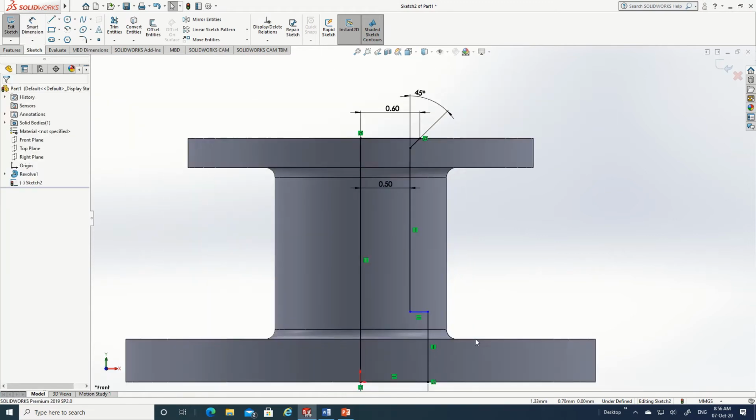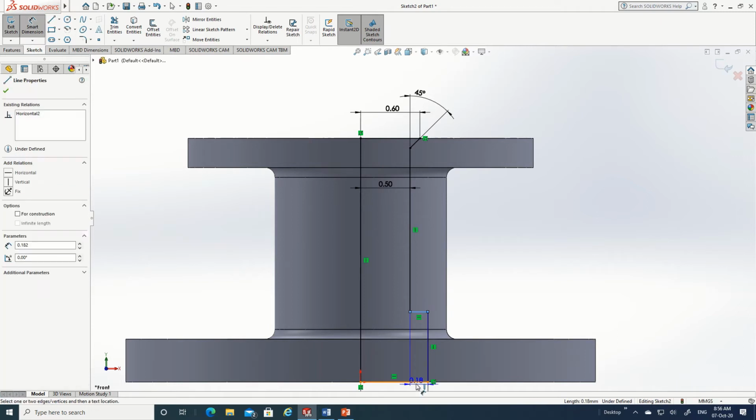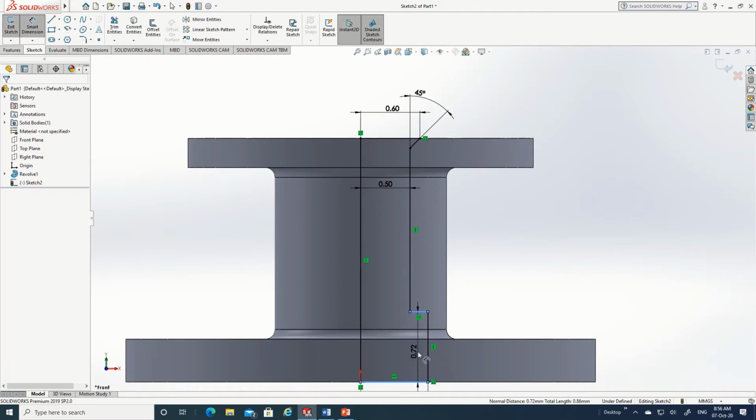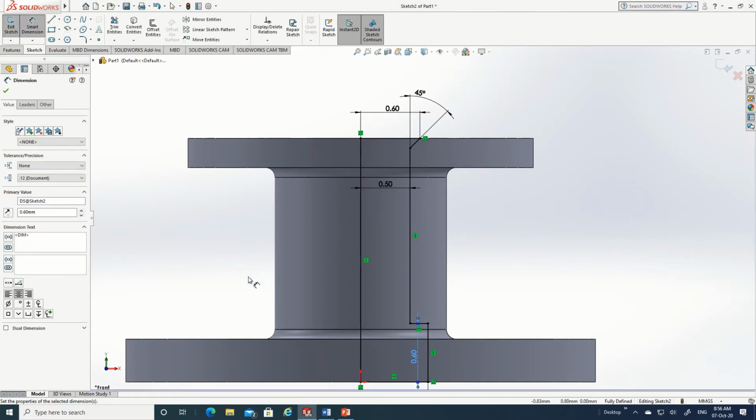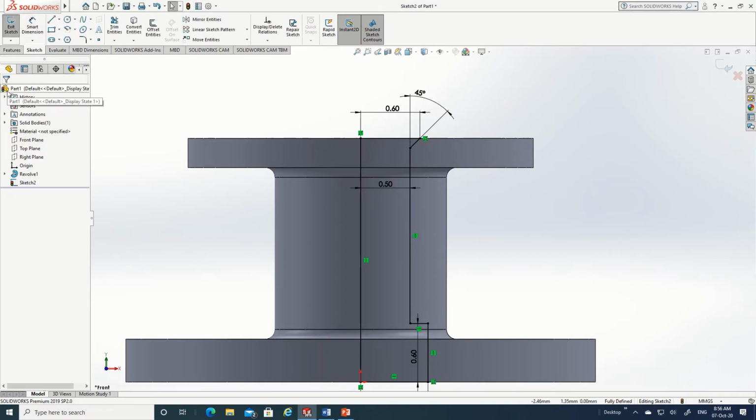Okay, so only one thing is left here. This one. Smart dimension between this line and this line. This is how much? This is 0.6. Enter. Okay, click. Now see, your sketch is completely defined.